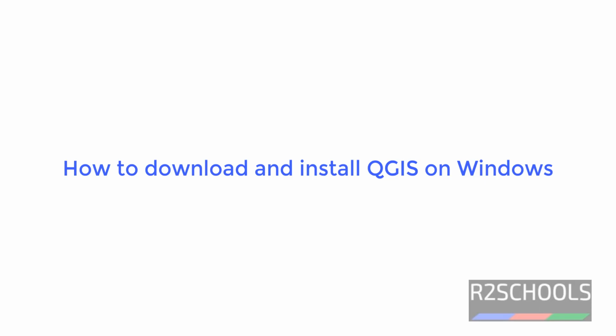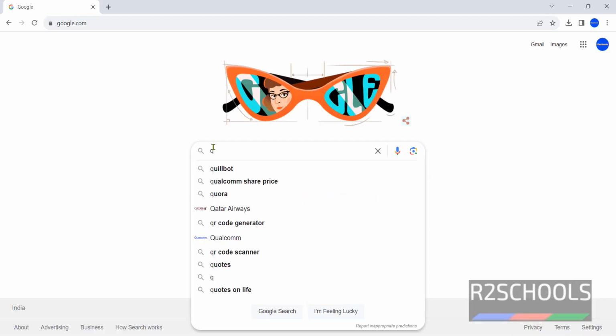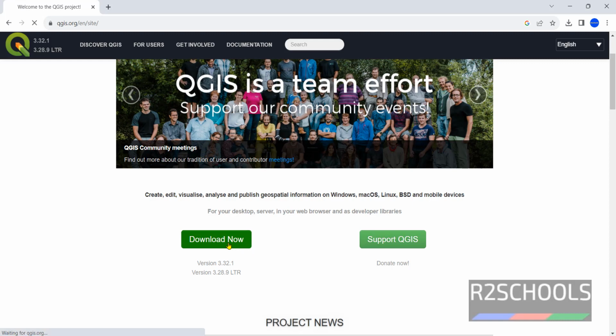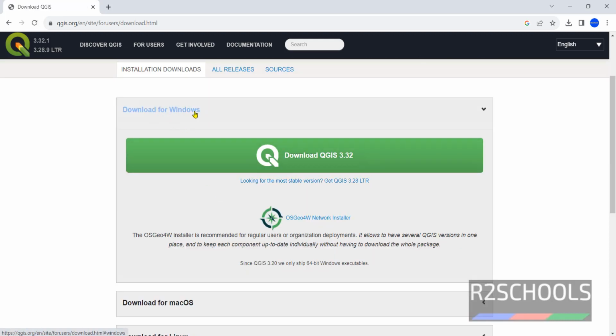Hello guys, in this video we will see how to download and install QGIS on Windows operating system. In Google, search for QGIS. Then click on this official QGIS site, that is qgis.org. Click on download now. Download for Windows.